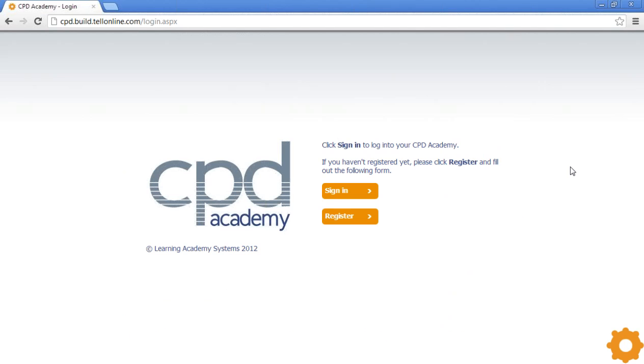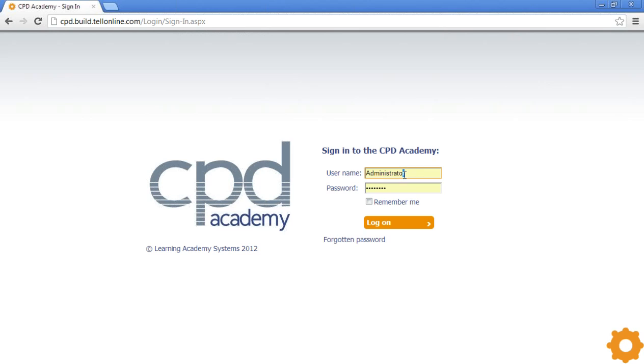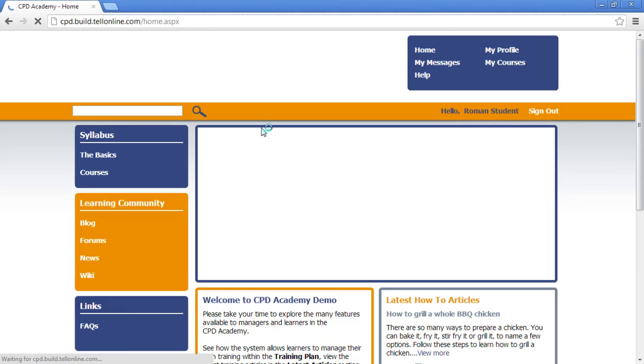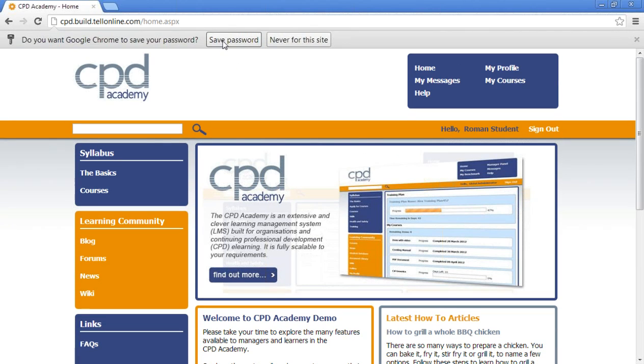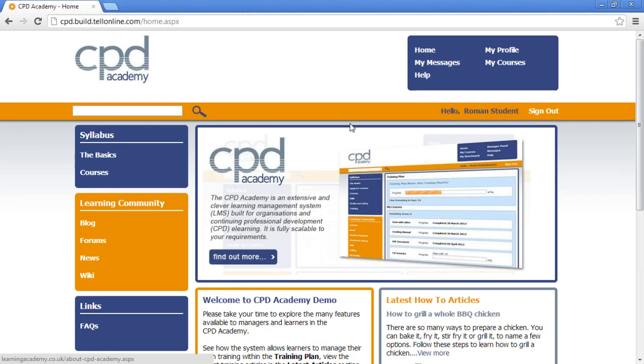Okay, so we'll have to rush through the whole demonstration a little bit, as I only have about 20 minutes to do so. I will show you the front end first. So if we just log into the CPD Academy as it is at the moment, I'll show you the front end, how it looks for a student, how the person would see our template.